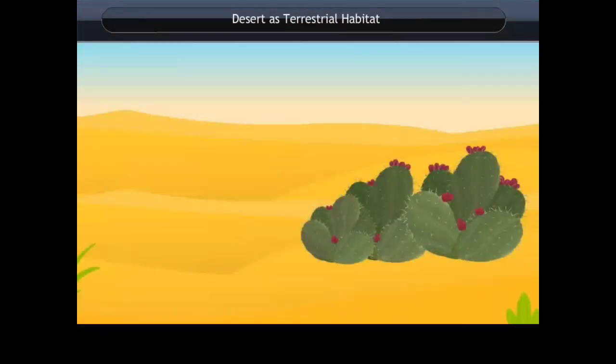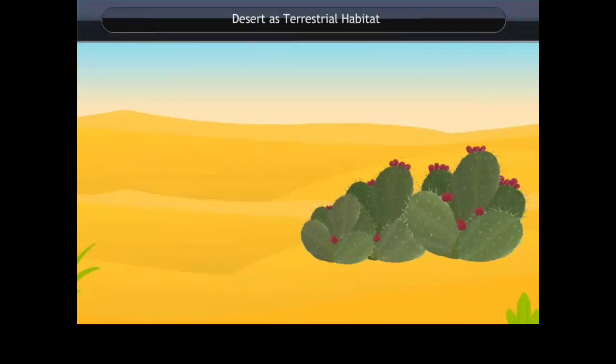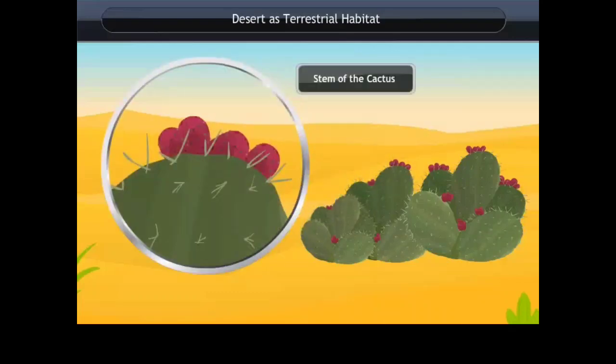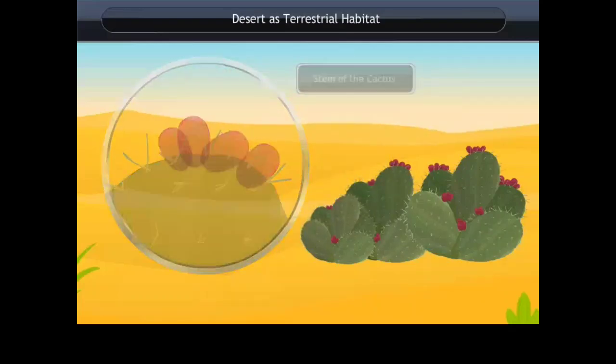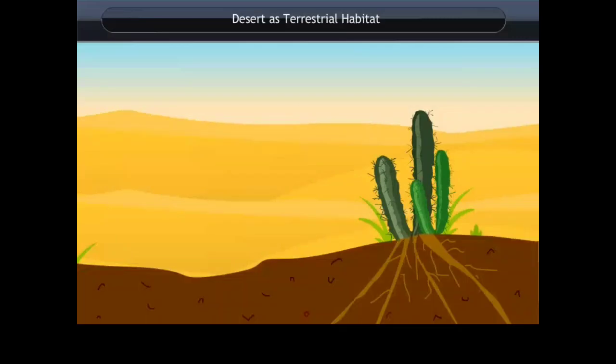In order to adapt themselves to the desert, plants have special features. These are as follows. To reduce transpiration, leaves are either absent, very small, or present in the shape of spines. The leaf-like structure in cactus is, in fact, its stem. The stem is also covered with a thick waxy layer, which helps to retain water. Most desert plants have roots that go very deep into the soil for absorbing water.